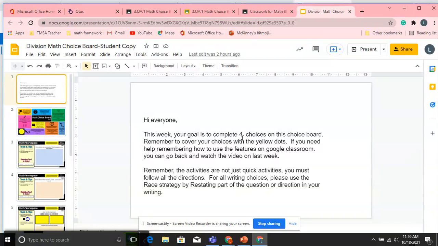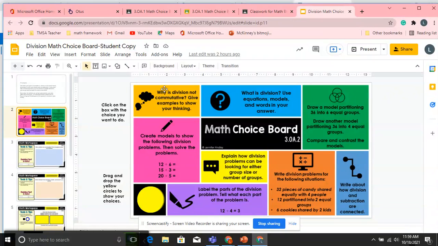For Mrs. McKinney's class, you will only have to complete three choices this week because of the Monday pushback as far as starting school at 9 o'clock. However, for Miss Cooper's class, you still must complete all four because our days have not been adjusted. Okay. So let's look at the choices.